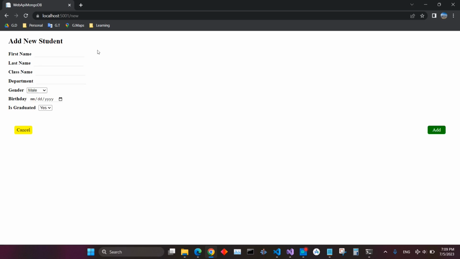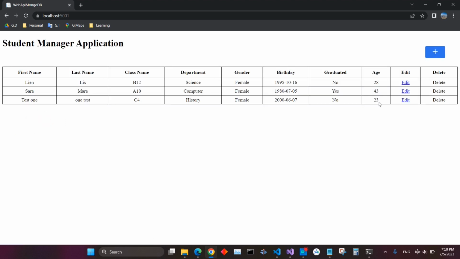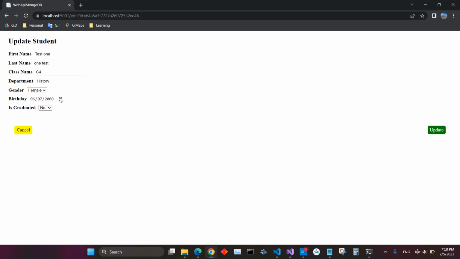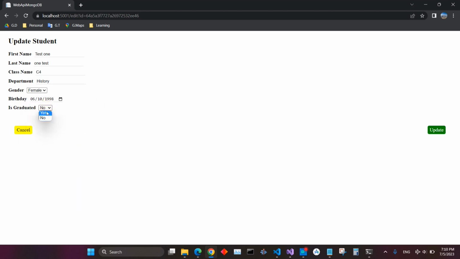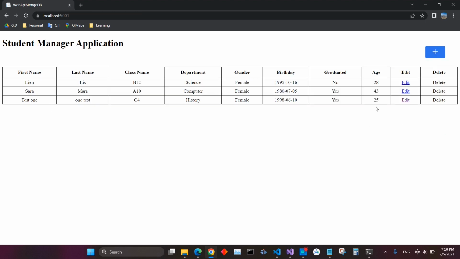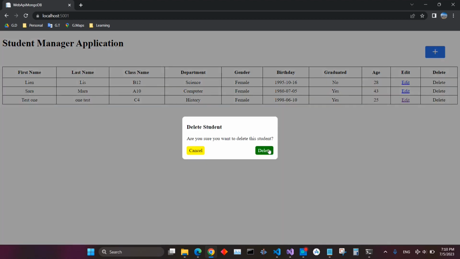Let us add one student. Graduated, no, and then add 23 years old from 2000. We can edit, can change the date, for example, make the guy a little bit older and say graduated. Yes, just an example. So he became 25. You can delete it.